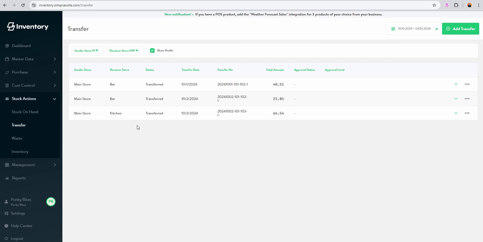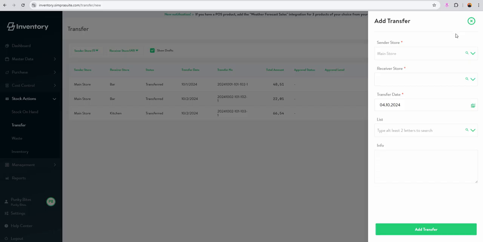To create a new transfer transaction, click on the Add Transfer Entry button. Then we select our sending and receiving stores. For example, let's make a transfer from the kitchen store to the bar store. We select the date we made the transfer.